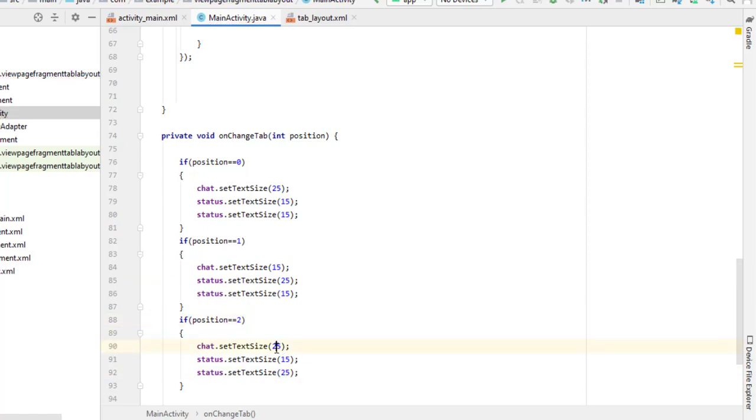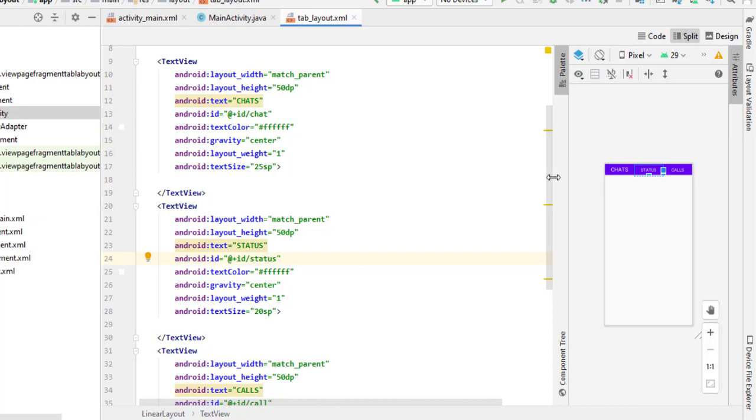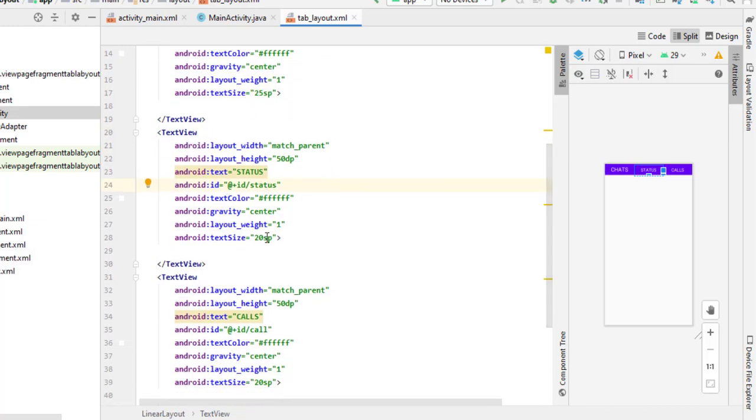Now come inside our tab layout, and by default we set our user on the chat fragment and the text size is 25 sp. Simply decrease it to 15, because in main activity I gave 15, so it is better to have 15 here, and also decrease here. Now our work is complete.